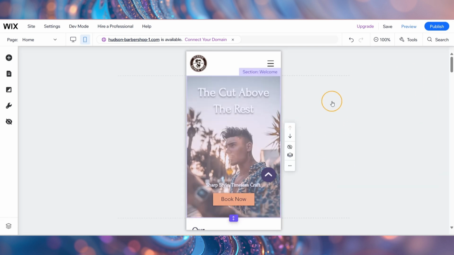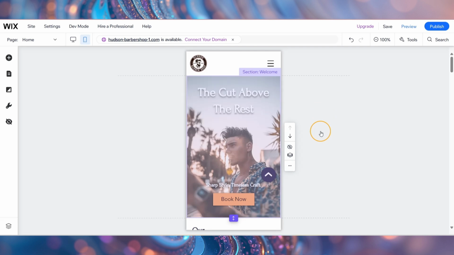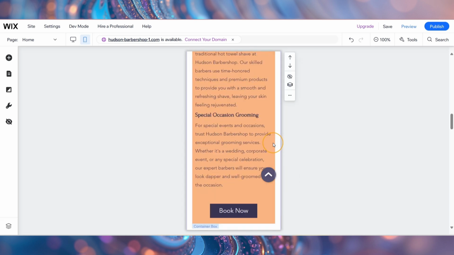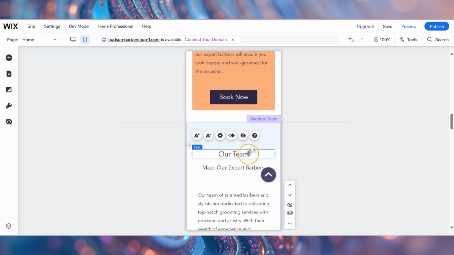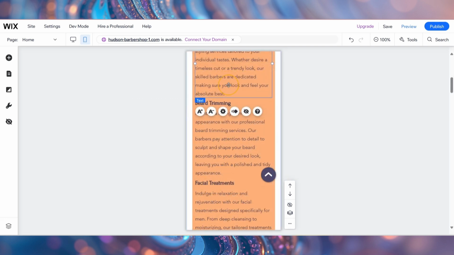Once you're done initially rearranging all of your elements, it's time to focus on our texts. We need to make sure that our text size remains consistent. So say for example, if our text section is size 26, so should our other text sections or section titles be. The same goes for our paragraphs. If one paragraph is size 16, the others should be as well.